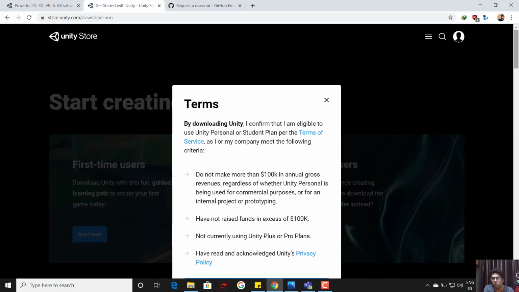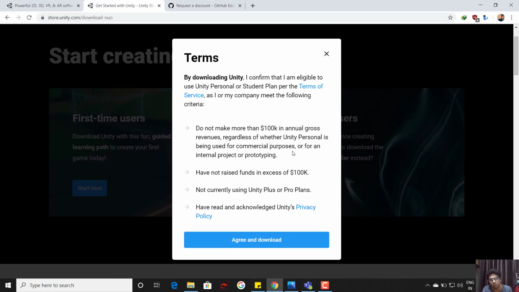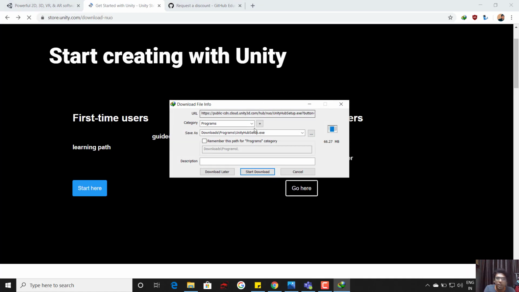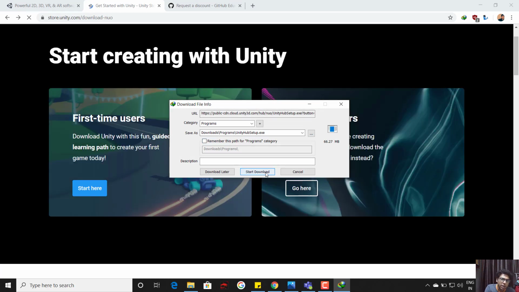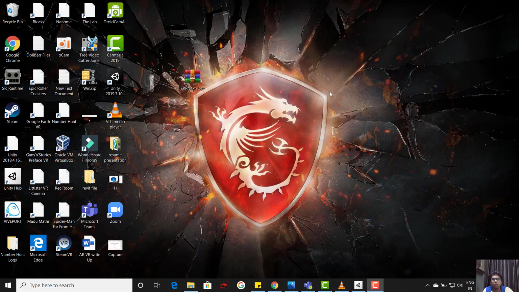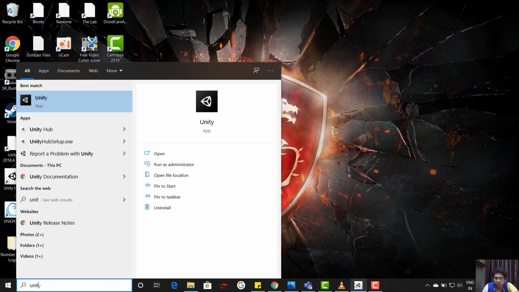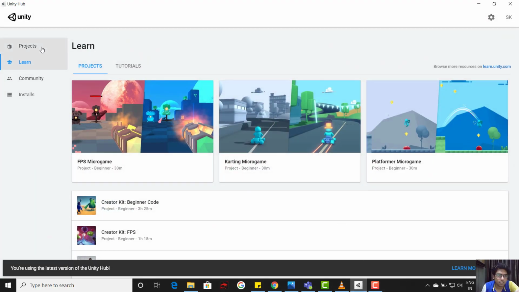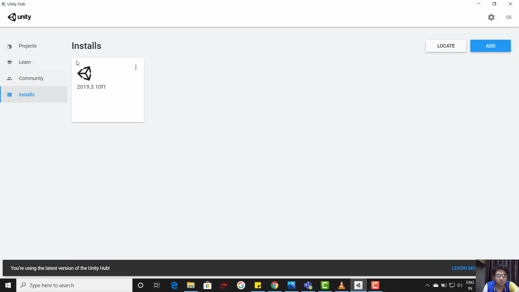Once you click over here, it shows some sort of acknowledgement that you agree to these terms and conditions, that you have not raised funds exceeding $100,000. Once you agree and download, it will download Unity Hub. Once you start the download, Unity Hub will be downloaded. So we have downloaded Unity. Once you open Unity by searching over here, like Unity, this Unity Hub icon will appear. It has projects, learn, community, installs. So this is the version which we have downloaded.